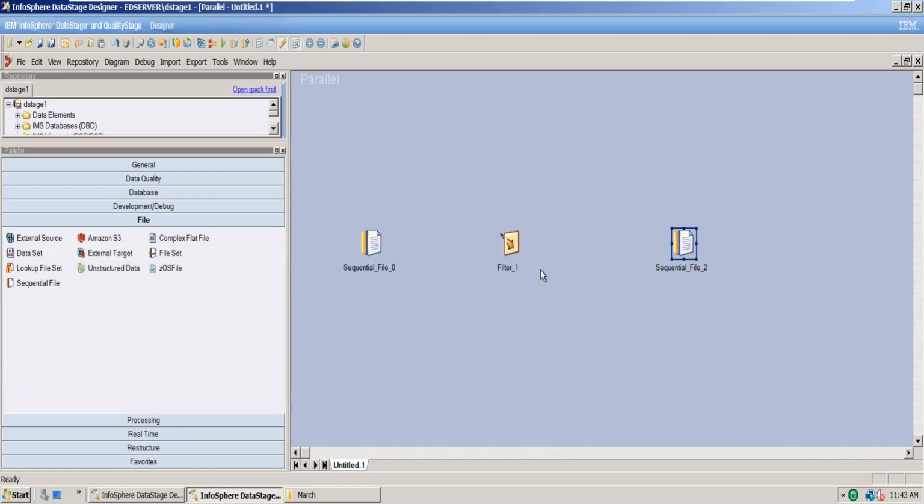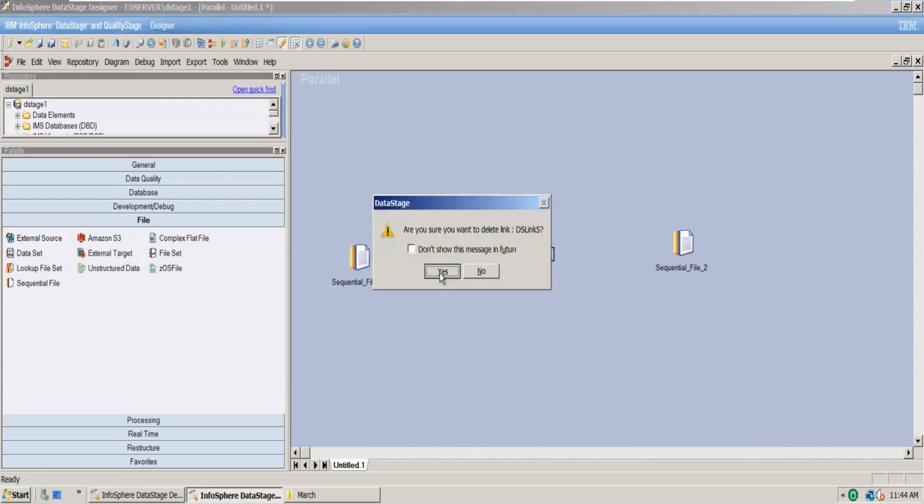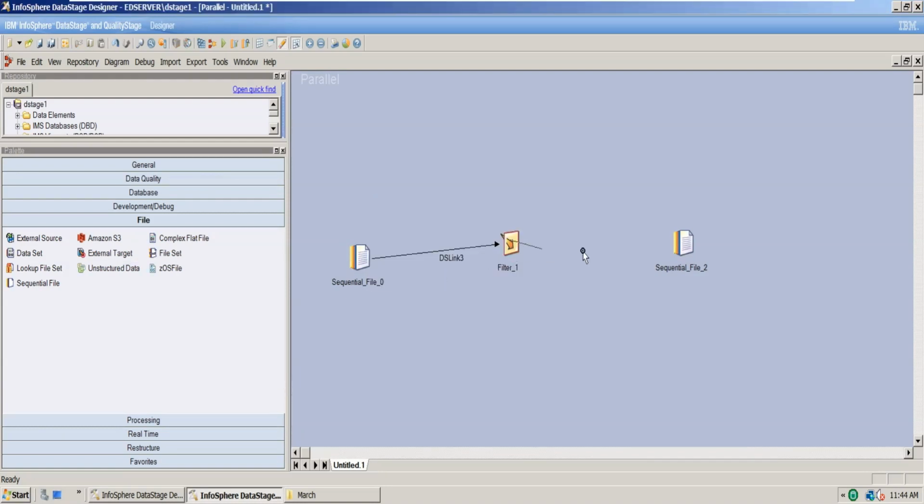I need to link these things. So first it will start from here, then it needs to go to the filter stage, right? So right click on this stage, drag it, and then drop it on the target. Then you will get a link like this. After the filter, again the link needs to be connected to my target. So I'm also done with linking the stages.